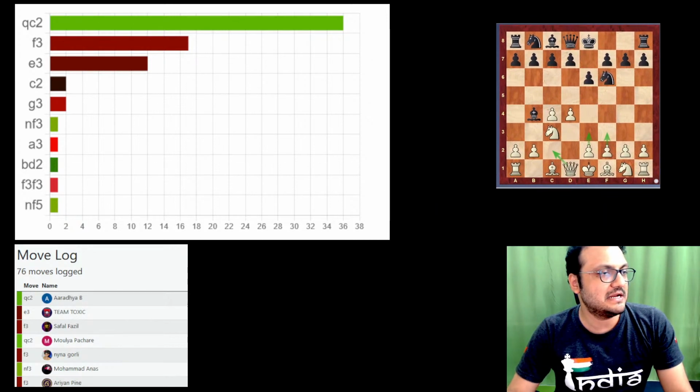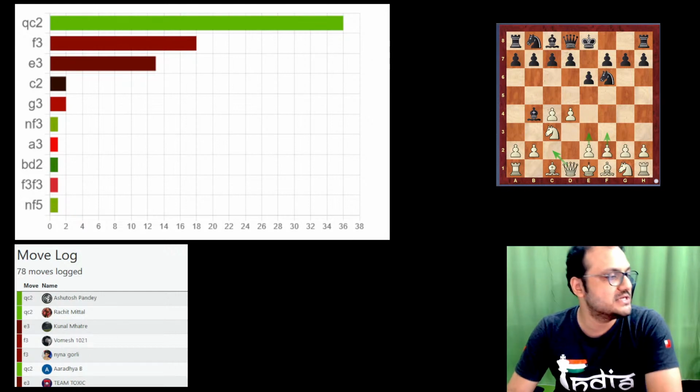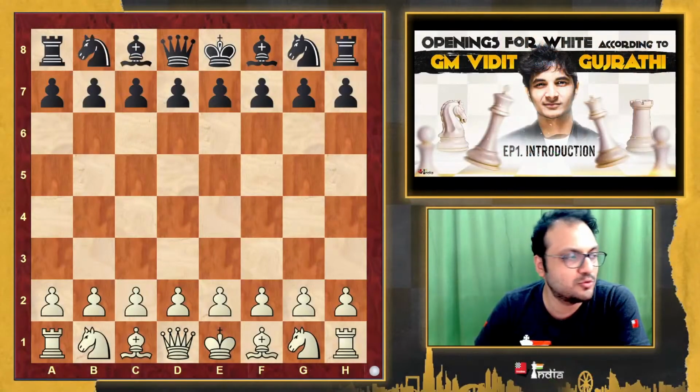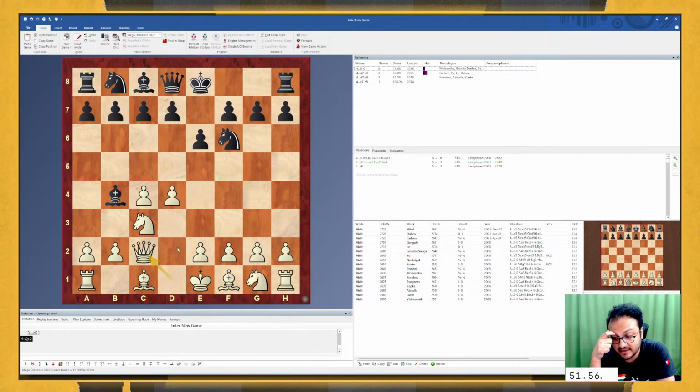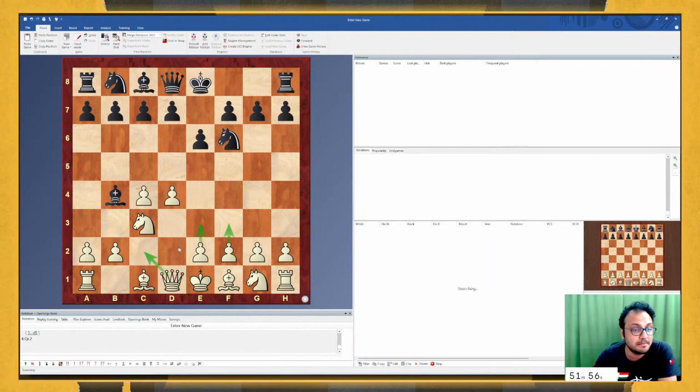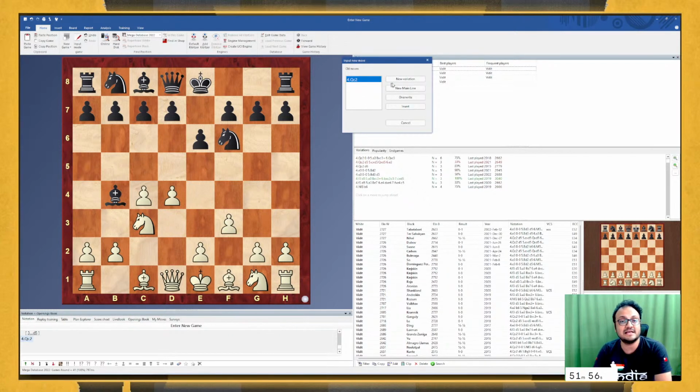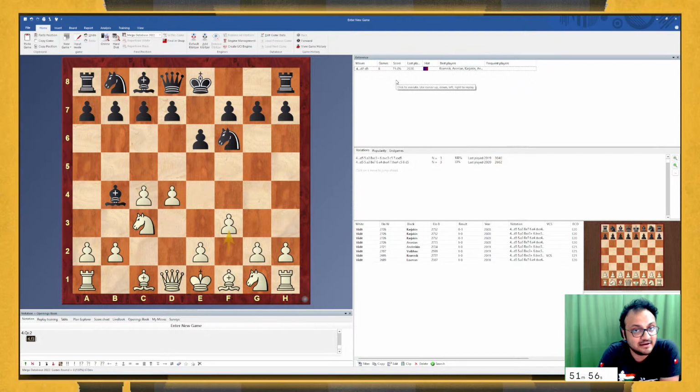Okay, so what we'll do is try to be a little more thorough here. We will try to prepare queen c2 as one of our main lines, and we will also prepare f3 as an additional weapon, a fighting weapon. In fact, recently Vidit also played this at the Champions Chess Tour. I think those games have yet to be added to the database.